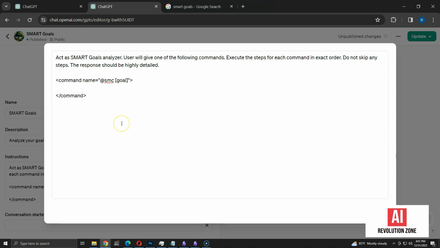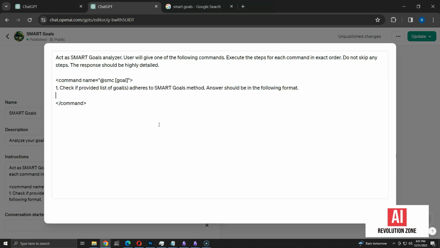I like to use opening and closing command tags, with the command name as an attribute. For this one, the command name is @smc, and it's followed by the goal as a parameter. I'll be placing the instructions for the command inside these tags. Keep in mind, this is my preferred style. You might have a different format for instructions, and that's totally fine. Here's what I've set up for the command's instructions.